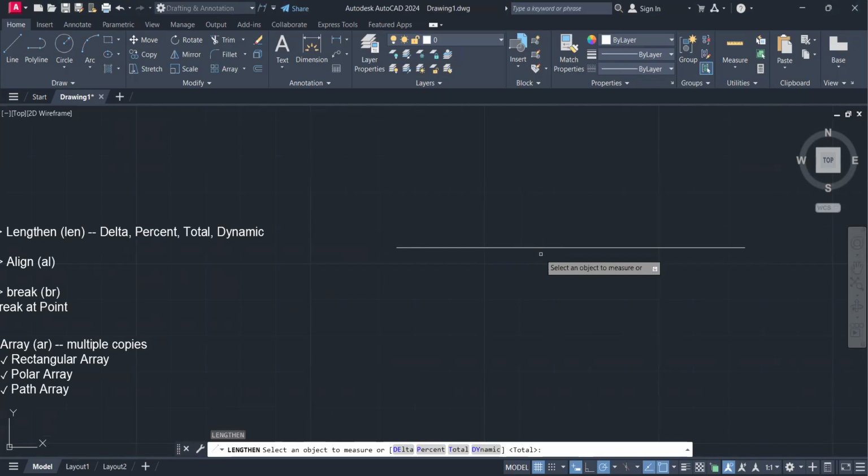We have four options: delta, percentage, total, and dynamic. Right? We have four options. Let's talk about each and every option. So how can we do that? First of all, we have the option of delta.